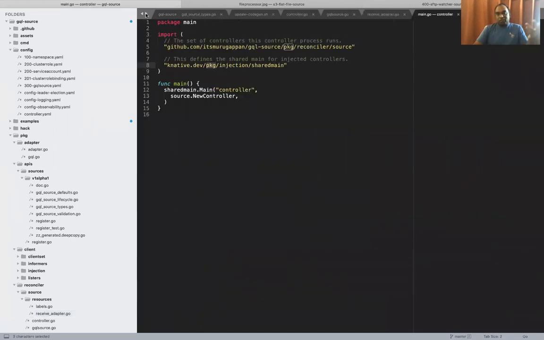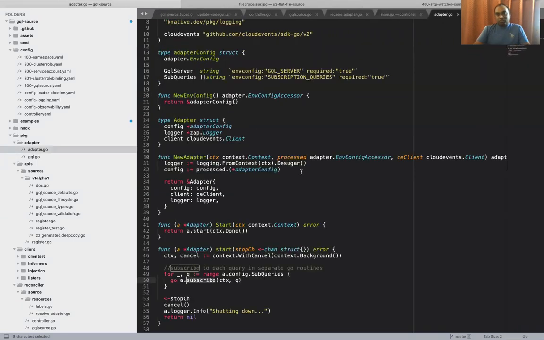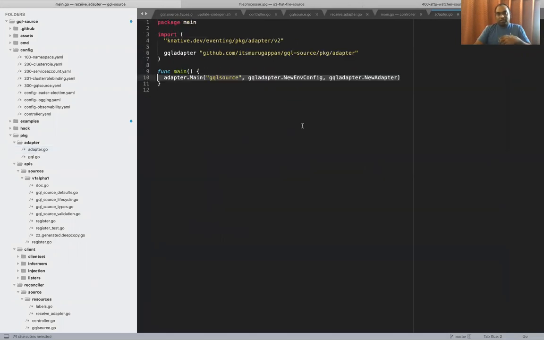The next step is to build the adapter. Similar to the Knative controller interface, there's an adapter interface that they have. And once you conform to the adapter interface, all you have to do is have the start method and then write your logic from there. You can make use of the adapter main. This adapter main, just like the shared main, has a lot of code done for you. You just need to follow that interface and then supply that adapter to the adapter main. So this builds the controller and adapter.